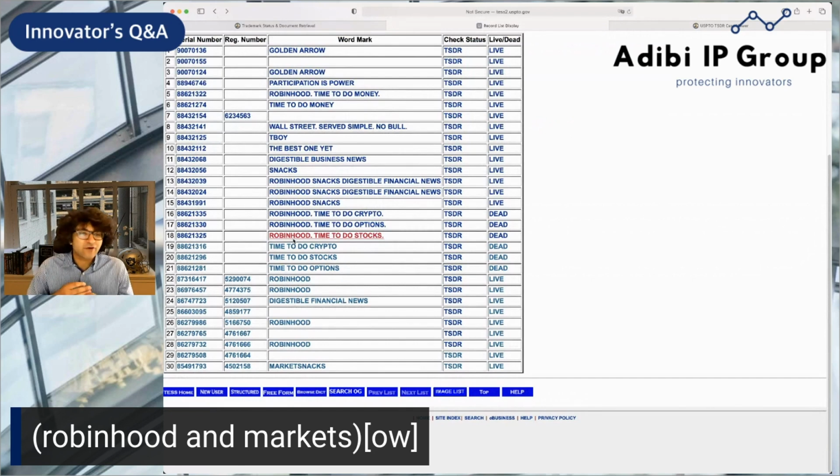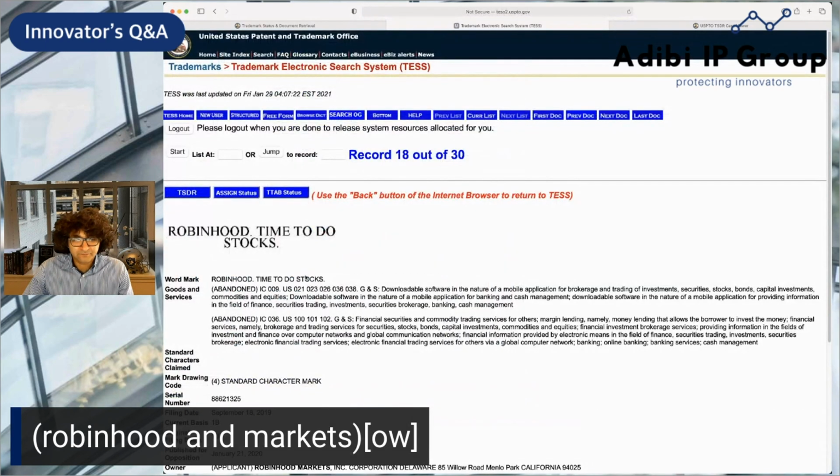So just as background, the reason why sometimes these marks go abandoned is because the business decides that they don't want to pursue that particular brand. They don't want to start using that mark, so they never convert it. That's one reason why marks sometimes go abandoned.